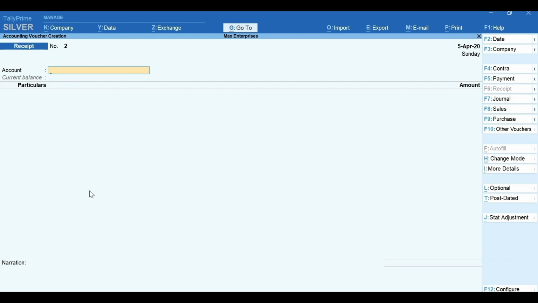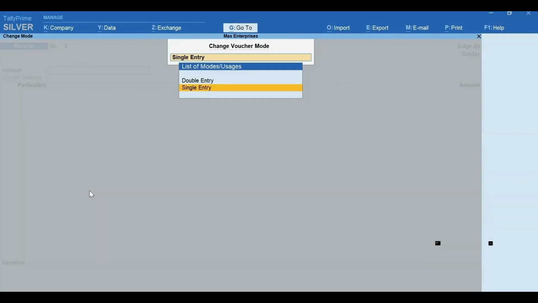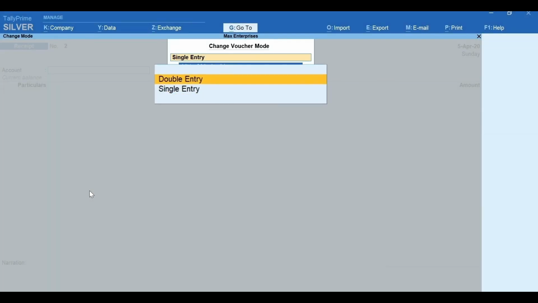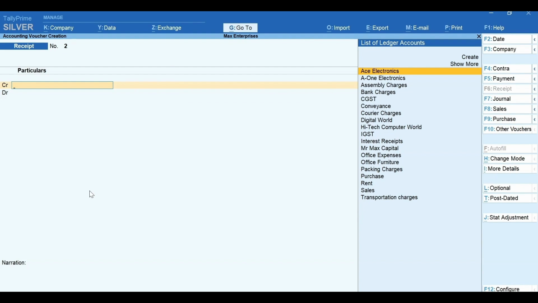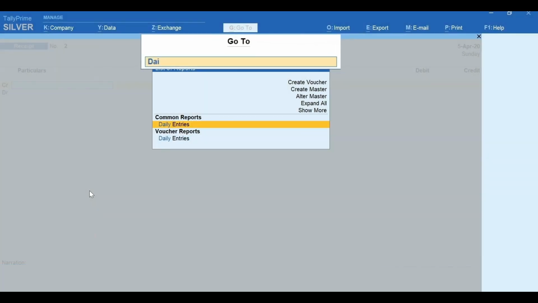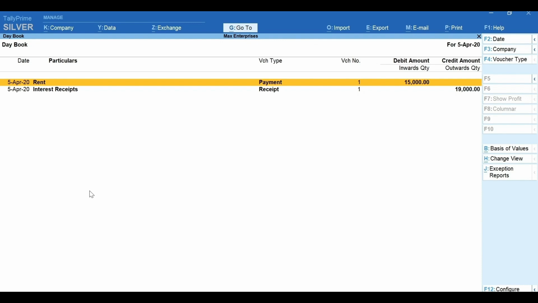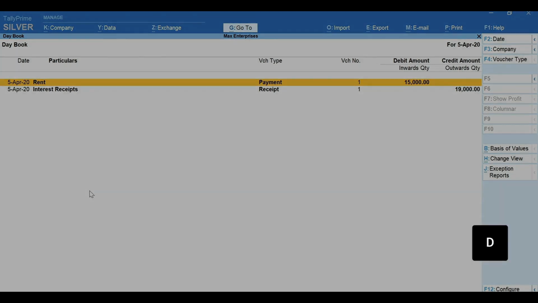Anytime you want to change to double entry mode, press Ctrl+H for change mode and select double entry. Using this you can easily toggle between single entry to double entry and vice versa. If you want to see the list of transactions you've recorded in a day, press Alt+G for go to and type daily and select daily entries. In another way, from the Gateway of Tally, press D for display more reports, press D for day book.